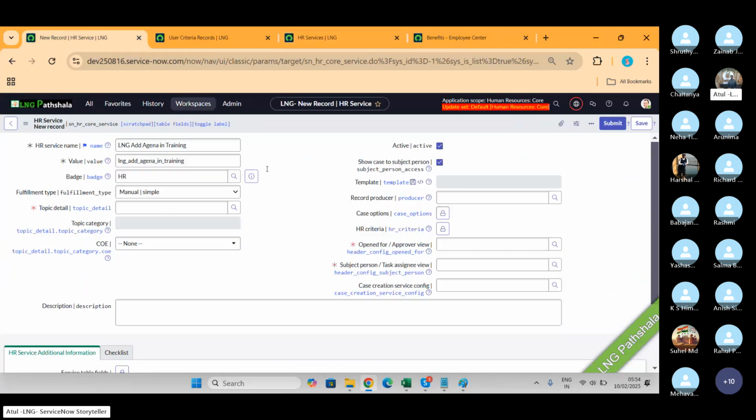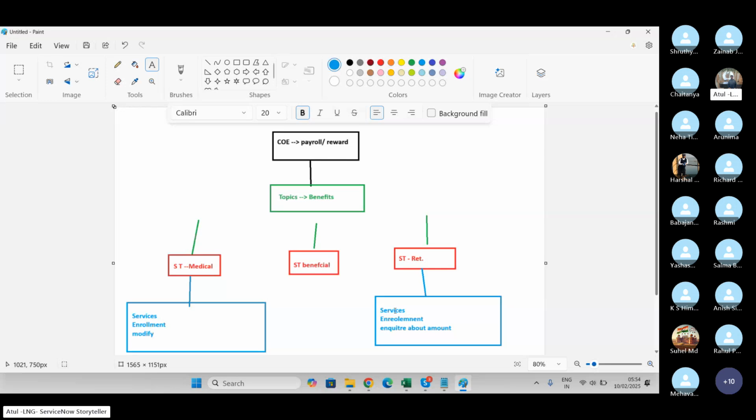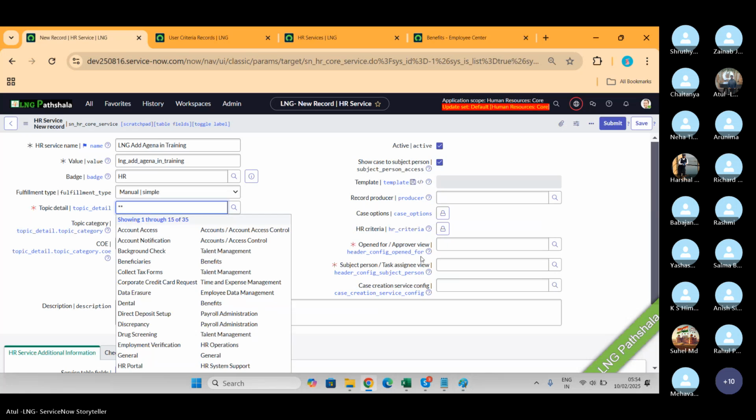Okay, so now this part. Topic detail. It came here. So we are getting this and we are adding this. See, they have come.